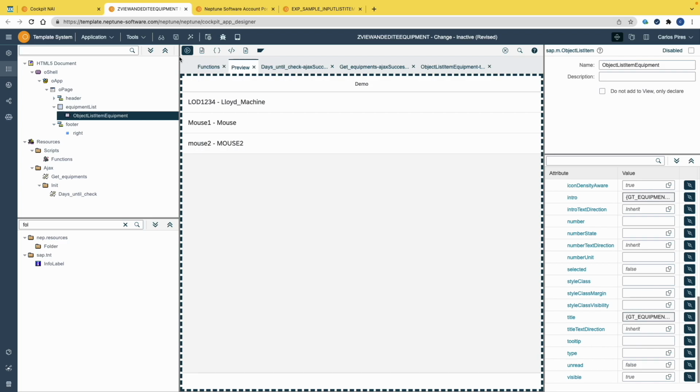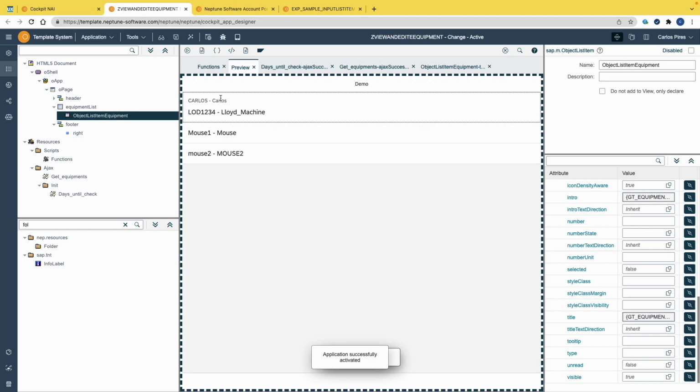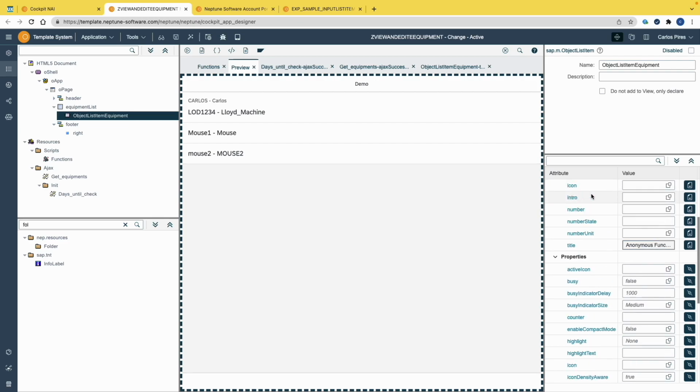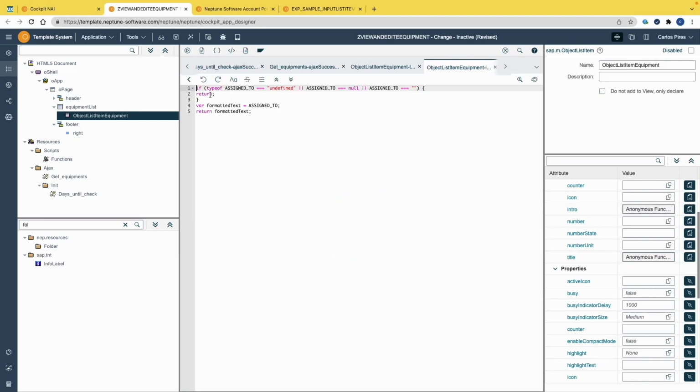Now we can activate and see that in the first line we are able to see the worker name that the task was assigned to. But on the other two we don't have any information. So let's format and put a line just to highlight that these ones are not assigned. To do that, let's use the formatter again. Let's jump into the format of the intro and let's rewrite the code.